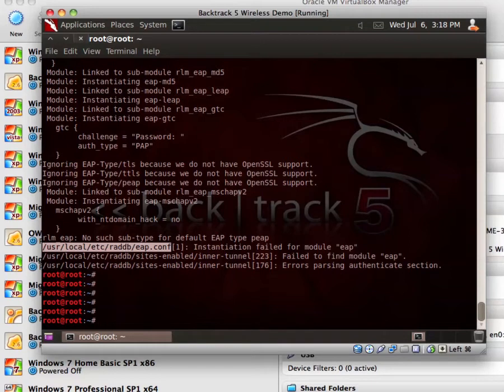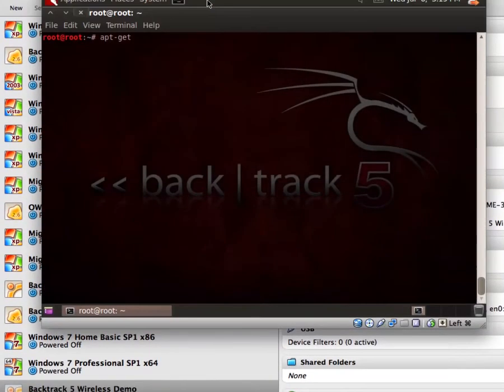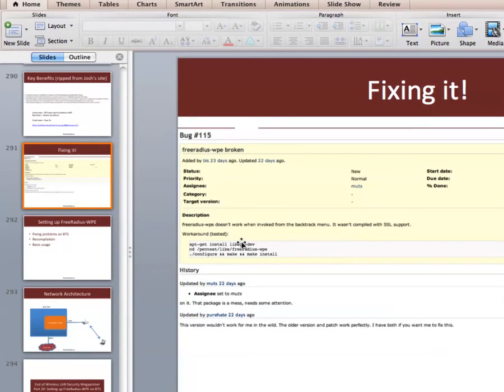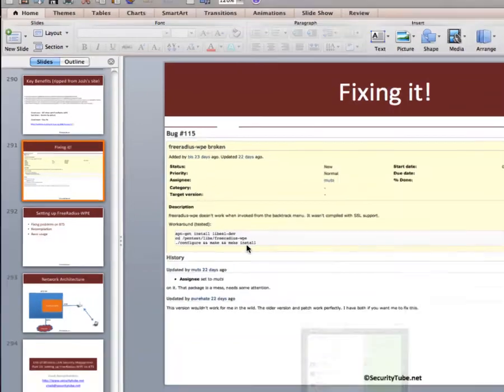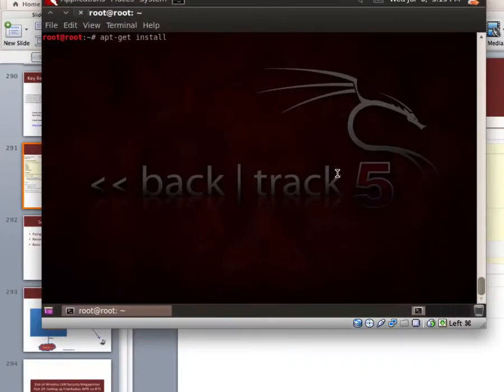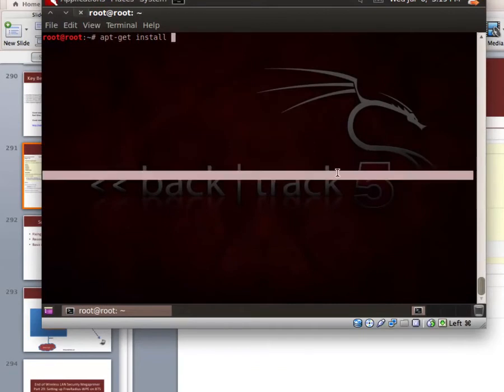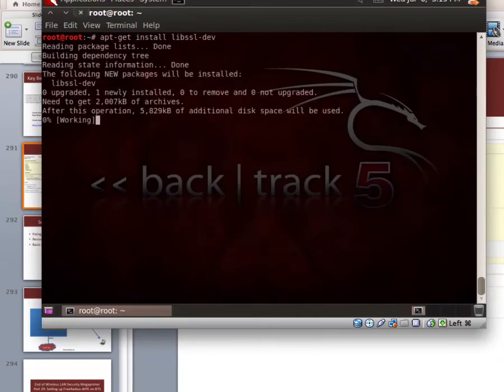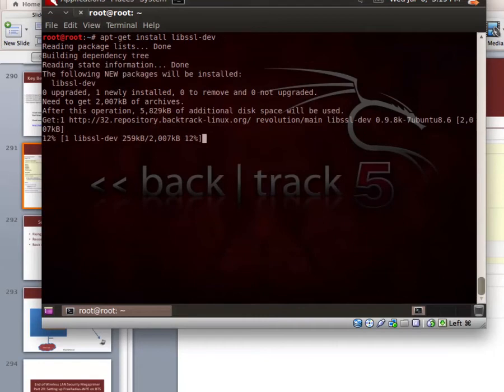Now the first thing we need to do is install the required libraries. And if you remember our presentation, what the Backtrack guys have told us is that libssl-dev is what seems to be missing. So let's go ahead and fetch that and install it. This should take a bit.